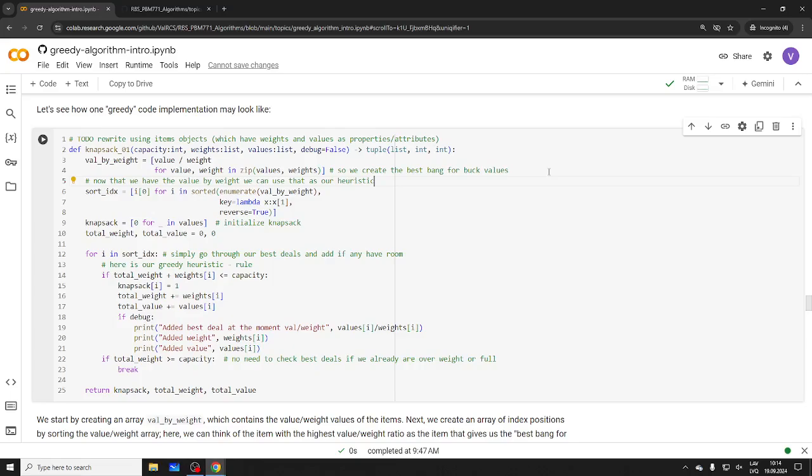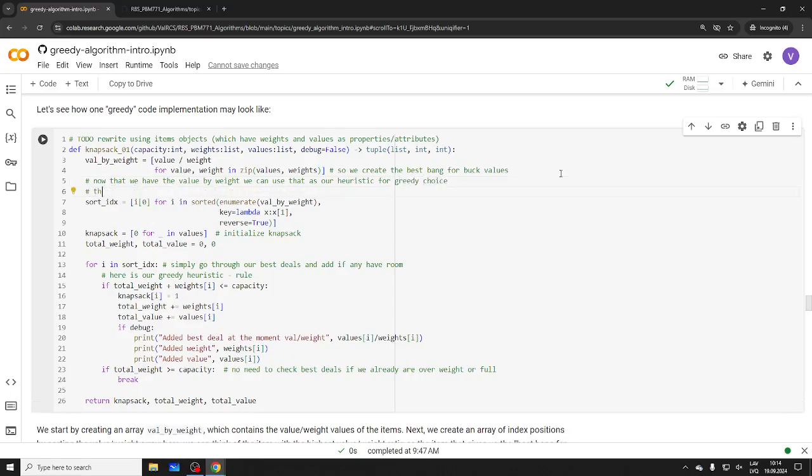So here, as a heuristic for greedy choice, we sort again. Timsort is O(n log n) complexity. Enumerate value by weight, and key value again. So this is the tricky part. This is why I don't like this code. It's not so readable. What the heck is going on here?